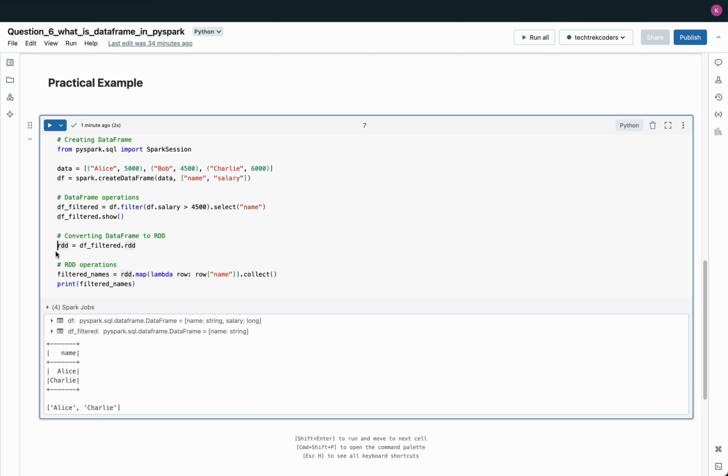Following this, the example converts the data frame to an RDD by accessing the .rdd attribute. This transformation is beneficial when we need the flexibility and low-level control that RDDs offer for custom transformations. Once we have the data frame as an RDD, we can apply RDD operations on it. In this case, a map transformation is used to extract only the name value from each row, essentially producing an RDD that contains only the names of employees with salaries above 4,500. The collect action is then called to bring the results to the driver program as a Python list.